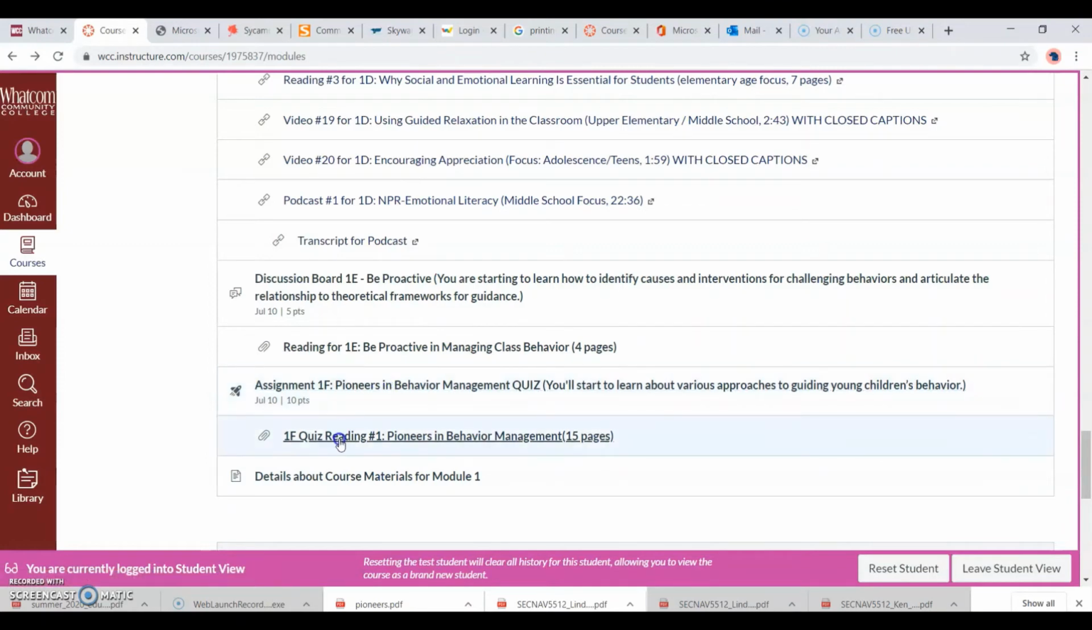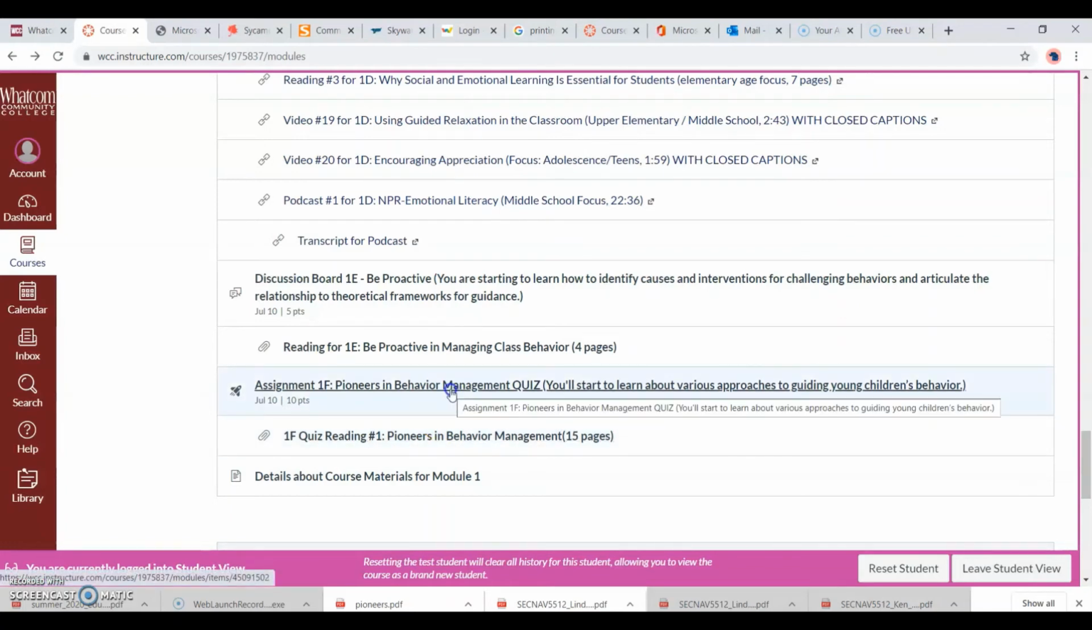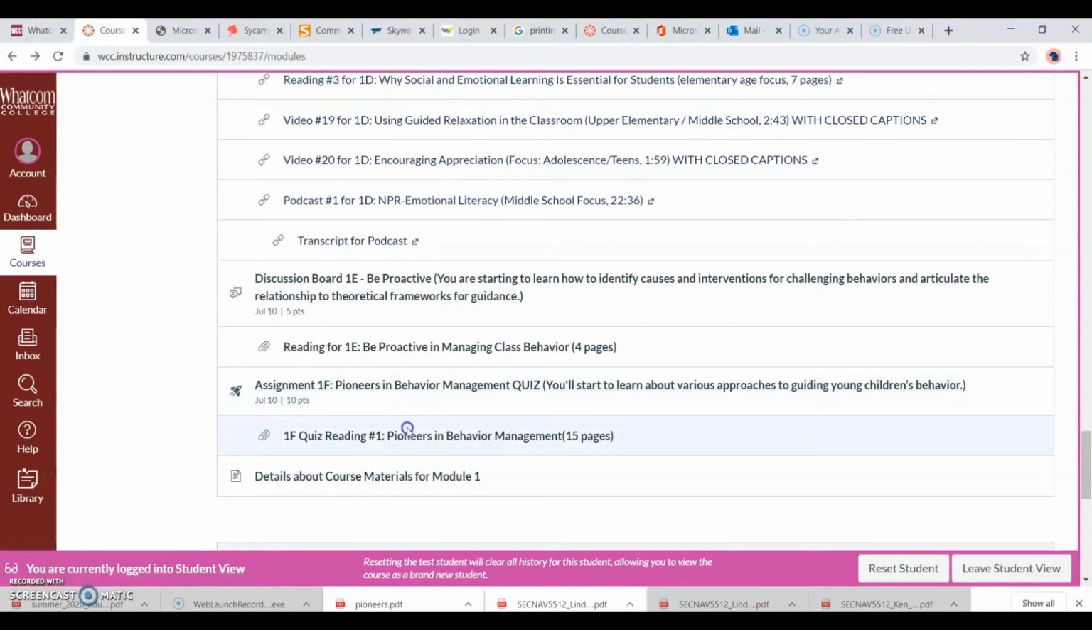You're going to have 2 readings. One of them isn't showing here right now, but I will fix that. You're going to have a reading on Pioneers in Behavior Management, and then there will be one that's for William Glasser as well. And then once you've done that reading, you can open up the quiz. The quiz is just 10 questions, true, false. You can certainly print these out and read the questions and refer to the text as you're reading those.